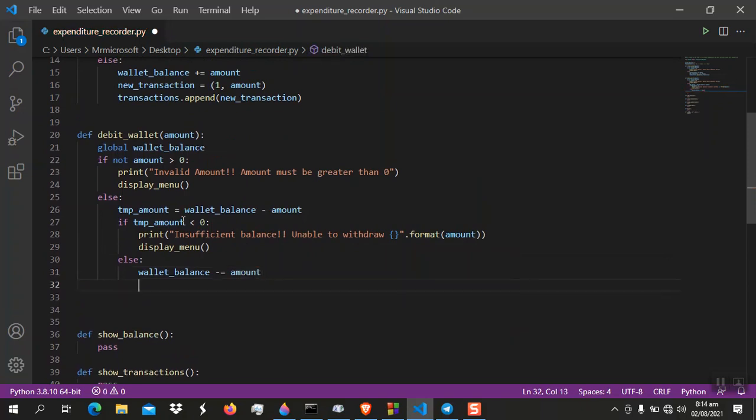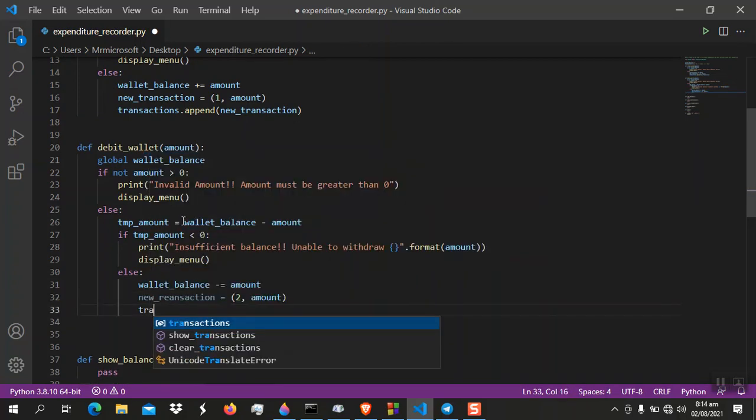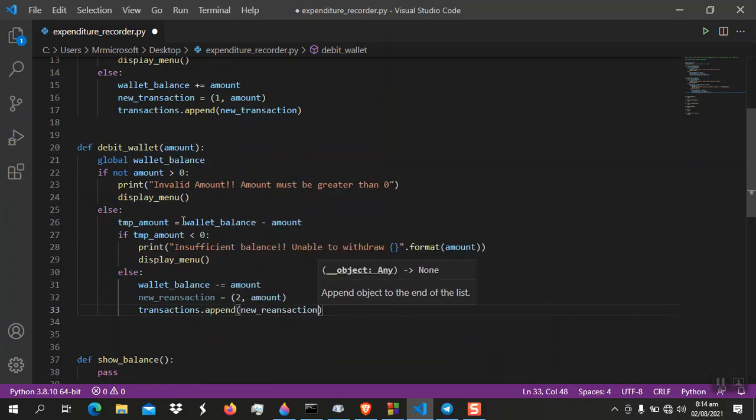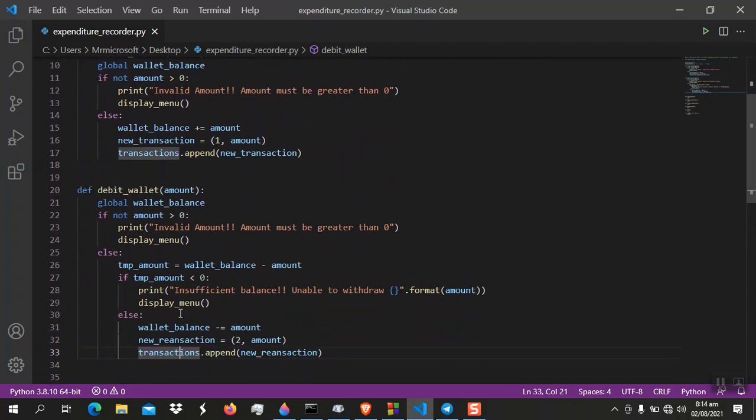Remember I said we'll use 2, so we have new transaction equals, used equals 2, and we have amount. I said 2 is for a debit, so we're going to say transaction dot append new transaction. So now we are not using global. Remember, transaction is a global variable, but we are not using global like we did for wallet, because we are only assigning to it.